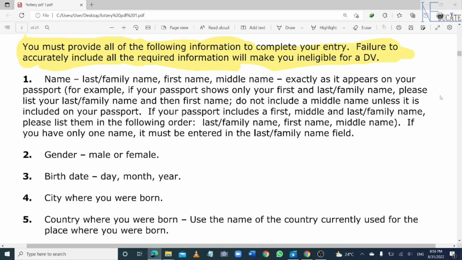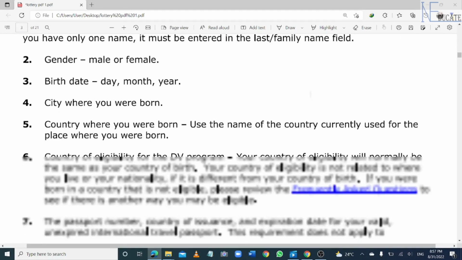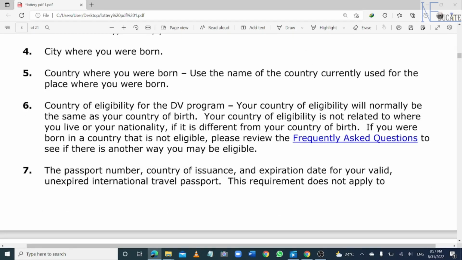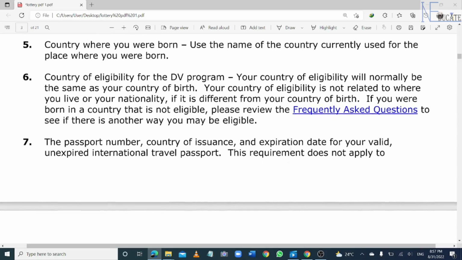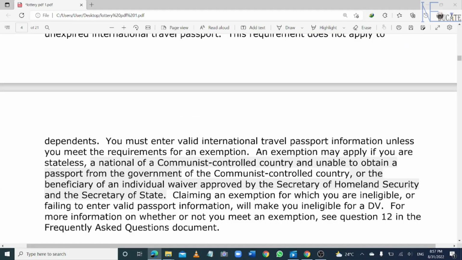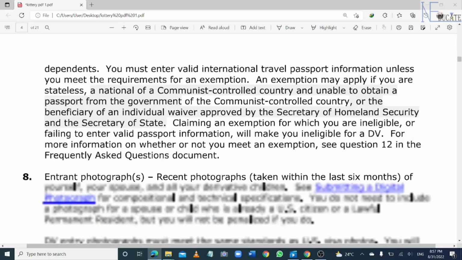Your name, so if you have a family name, a first name, a middle name, you should provide it. Your gender, either male or female. The date of birth should be the day, the month, the year, the city where you were born, and the country where you were born. It is very, very necessary. And you have to be in a country which is eligible, because if the country is not eligible, you are going to be disqualified. The passport number is required when a passport is required. As of now, having a passport is not compulsory, but the passport number is also required.